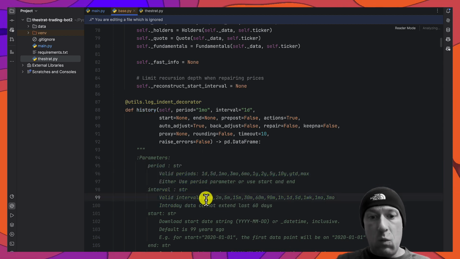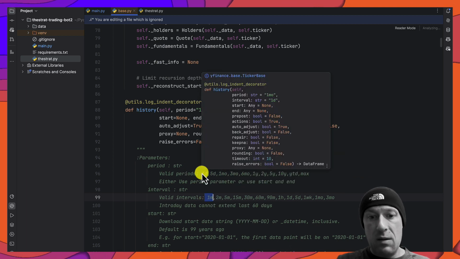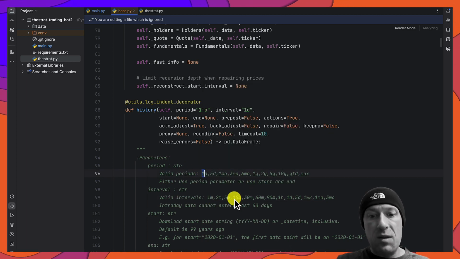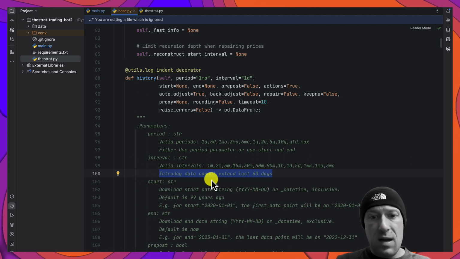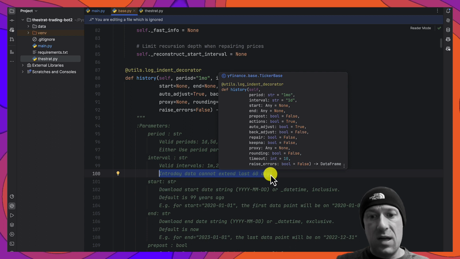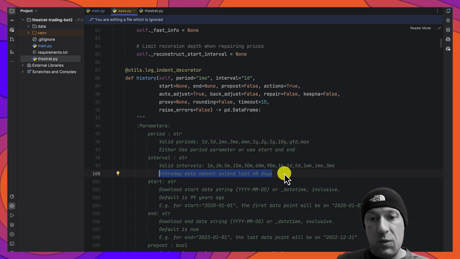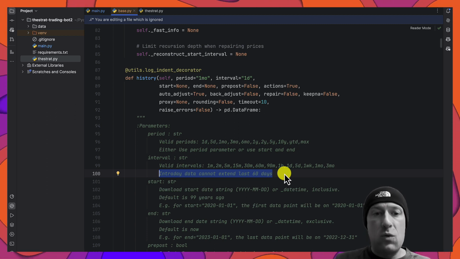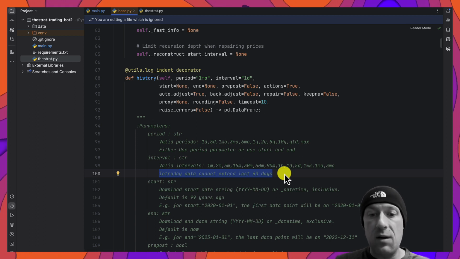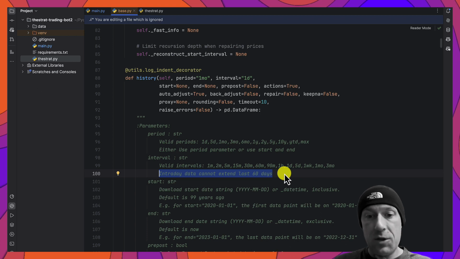So you'll get a 1 minute interval over a 1 day period, or maybe you want the 15-minute chart over 6 months. Just be aware that if you're using intraday data, it cannot extend over the past 60 days. So you cannot get 1 minute candles that are older than 60 days. That's why I would recommend using a data provider like Polygon, where you do not have those restrictions. And if you wanted to, you could get intraday data going back much further. You probably don't need it.